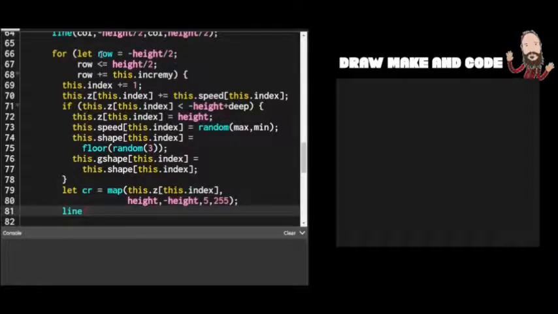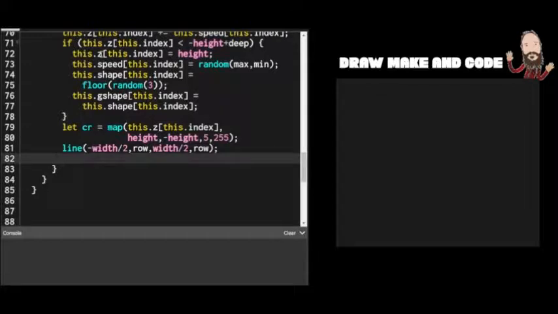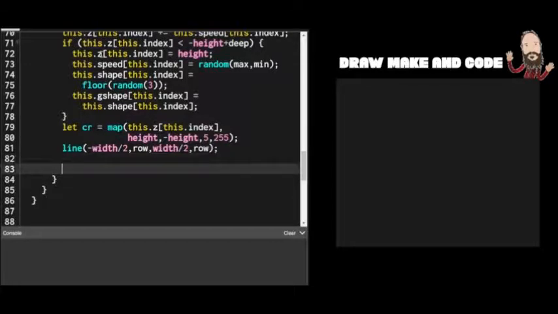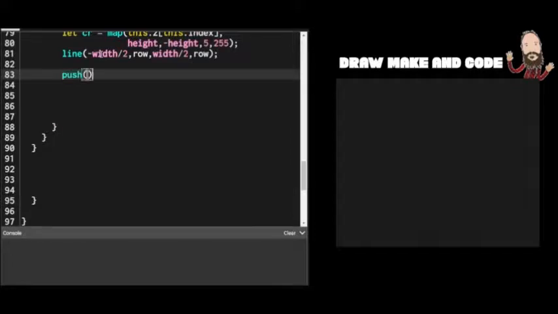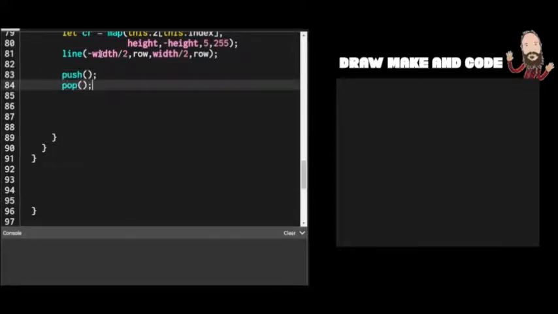Let's draw our horizontal lines, or our row lines. To do that, we're going to start at the left-hand side, and we're going to use the row for our Y. We're going to go to the right-hand side, and we're going to use our row for the Y again. That's going to draw a flat line in the horizontal. All right, getting closer. Let's put a push and pop here. This is the line that is the Z. It's going to describe the Z axis.